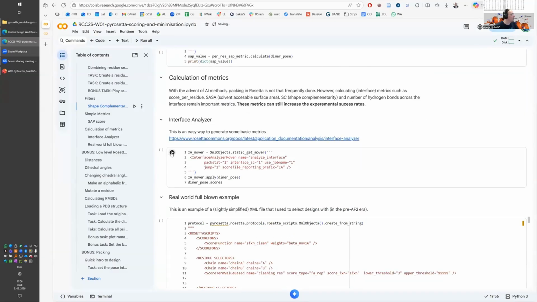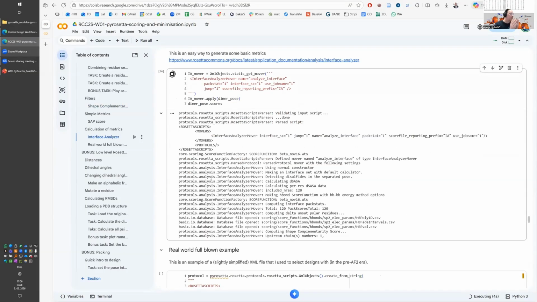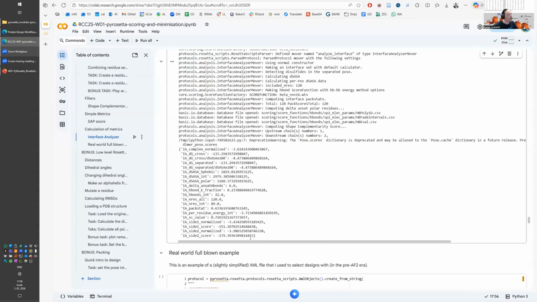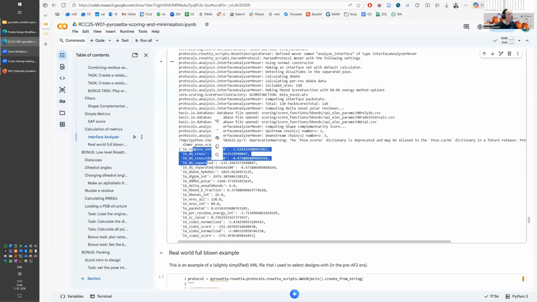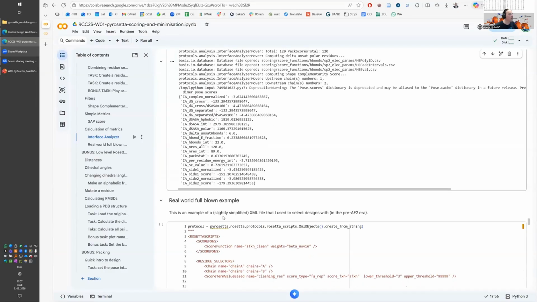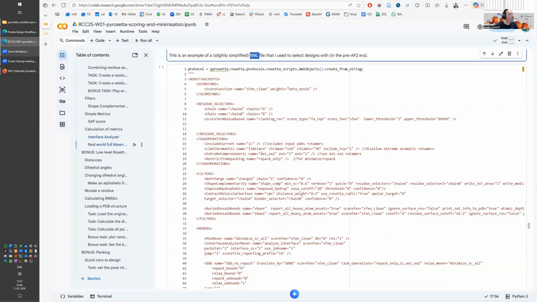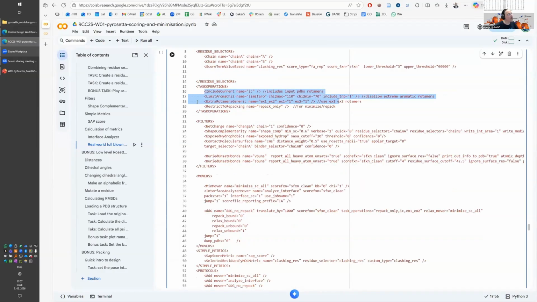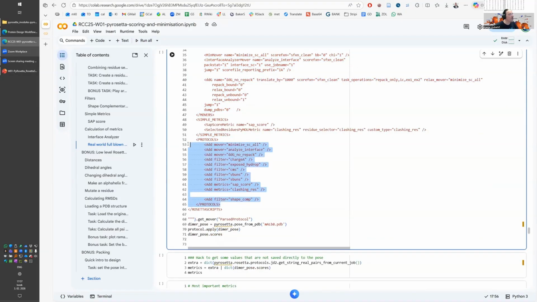And then maybe just to showcase one, interface analyzer is a mover that can give you a lot of metrics in an easy format about your interface. So if you're designing, I don't know, binders to a target, you get a lot of metrics about the size, the DDG, and stuff like that. And this is how, for example, a real-world XML file looks like. You have your definitions of functions, your definitions of residue selectors. I'll skip over task operations for now, but then there's a lot of filters and then movers, and this describes what your script does.